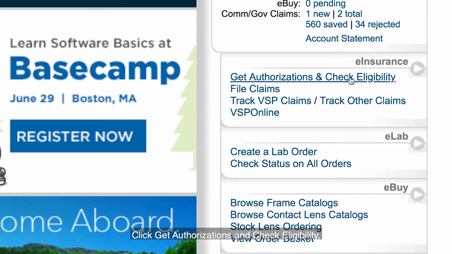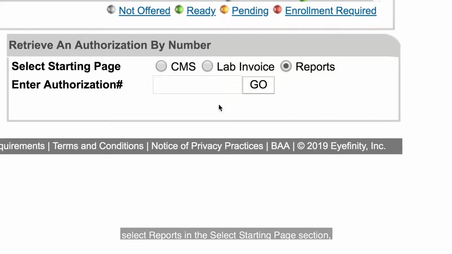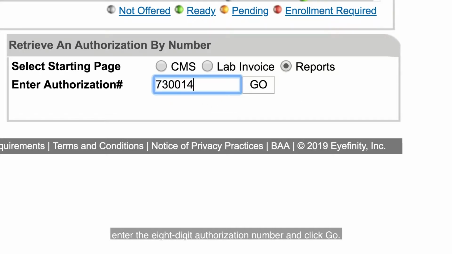Using an authorization number, you can access the patient record report through Eyefinity.com. Click Get Authorizations and check eligibility. Select Reports in the Select Starting Page section. Enter the 8-digit authorization number and click Go.